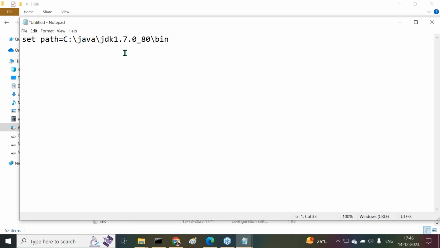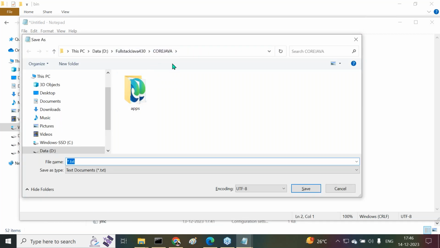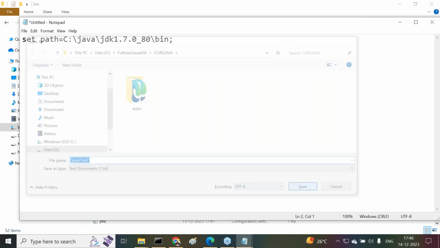Now here Control V, semicolon. Control S, save. Inside the same location, I need to save with D:\full stack Java 430\core Java, in double quotation. Now this time it is what there? Java 7.bat. Got it or not? Save it. Click on the save button. It will be saved.